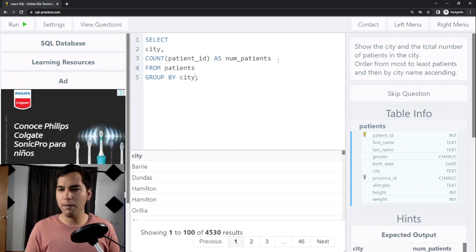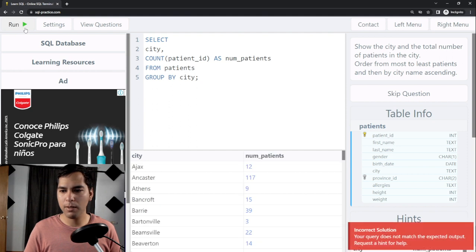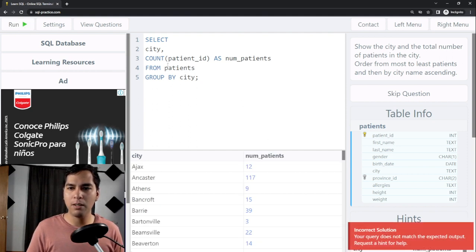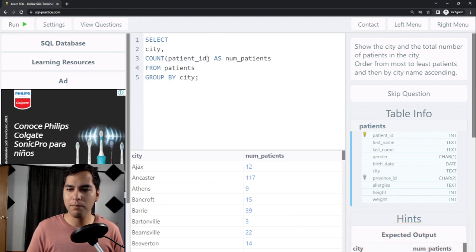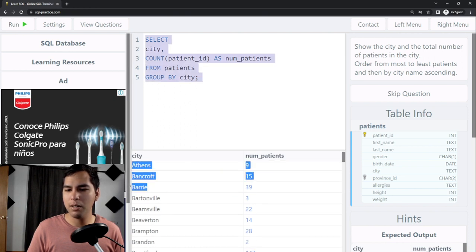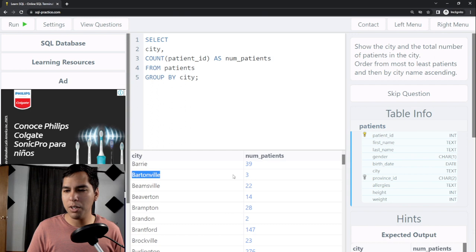And if I do this, I can have the number of patients. Okay, I'm counting the patient ID inside each city. So I can see that Barrie appears, no, sorry. In Bartonville, there are 3 patients.